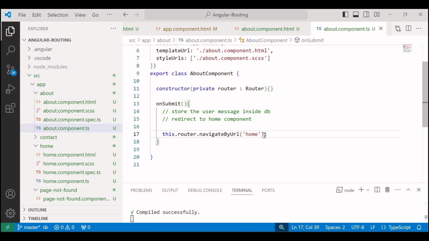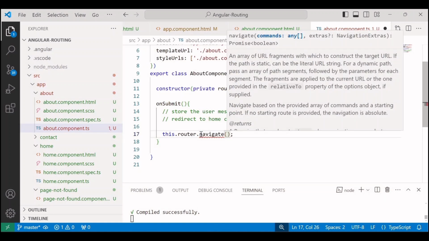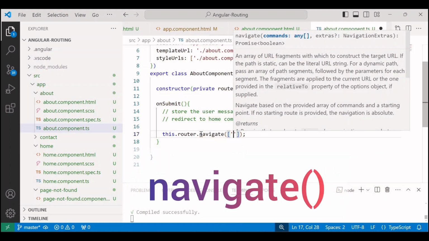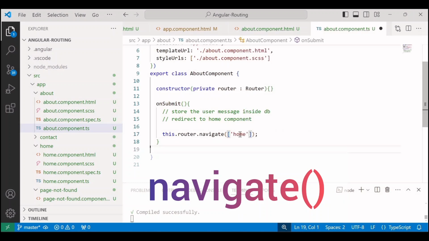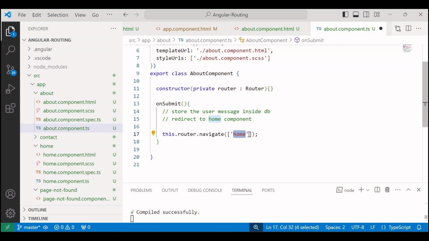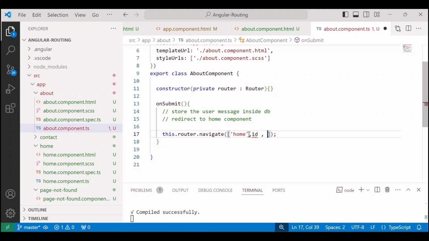Similarly, we will see how to use the second method of the router, navigate. The navigate method accepts an array. So inside the array, we need to pass the path. In our case, we want to redirect to the home component. And this array can take multiple parameters like ID, we can pass name, etc. Right now I want only the path, so I'll keep it simple. So save the changes and go to the browser.